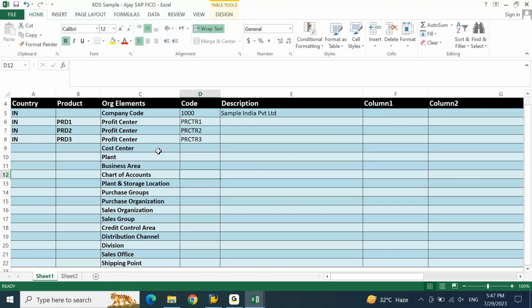Let's say you're working on FICO configuration. For some reason, you want to know how many plants we are having, or how many sales organizations we are having, or any other information. Every time it is not correct, it is not relevant, that you are dependent on the other module consultant. Let's say to know how many plants we are creating, what is the plant code, what is the plant name, where is this plant, what is the address of this plant. Every time you're not supposed to depend on the consultant to provide the data.